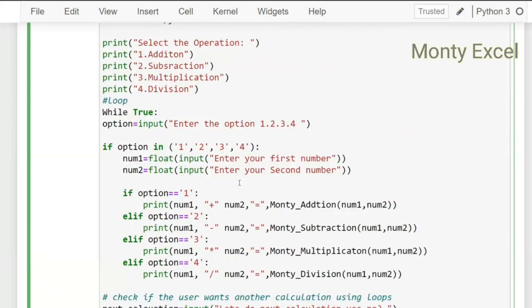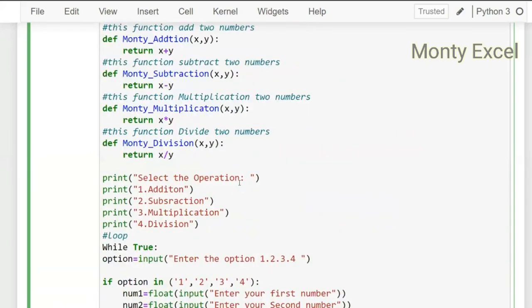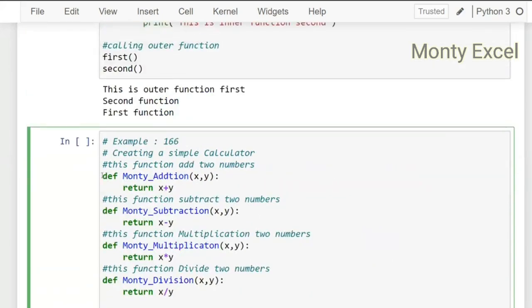All right, we end up writing so many lines here, but understanding this program is quite easy. Let's try to begin with the first line again. Let me explain only the first function because the rest of the functions are the same. I'm creating a function called Monty addition with the parameters x comma y, which returns x plus y.